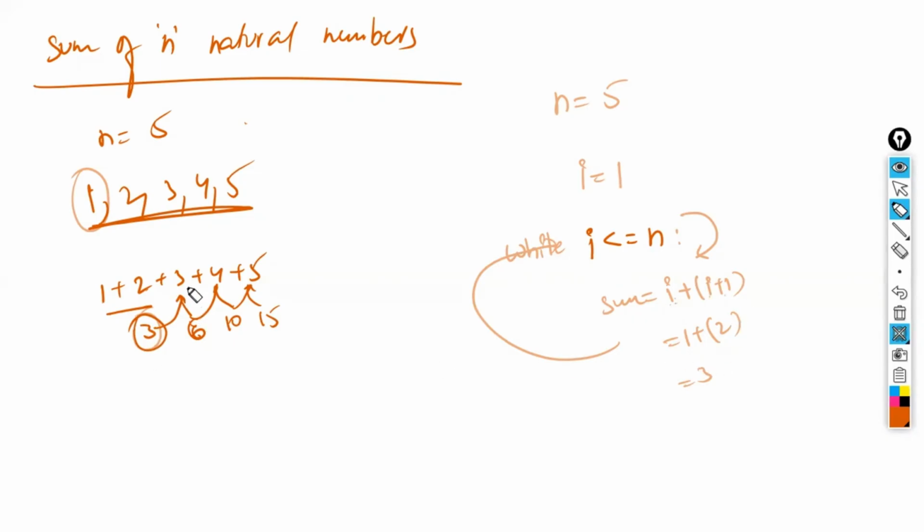Now, with respect to the answer, I'm getting it wrong because the total should be 6, right? Not 5. So what I have to do is, with respect to whatever the I value is, I have to add it to some other number, which is nothing but the initialization. Initially, I'm going to take sum is equal to 0. And for this, I'm going to add the sum.